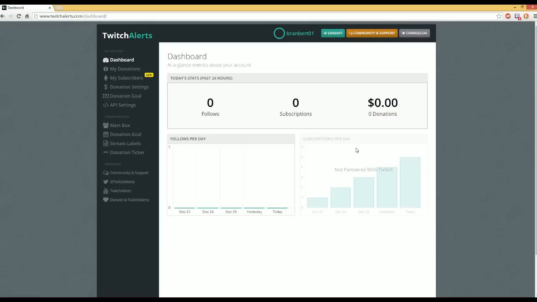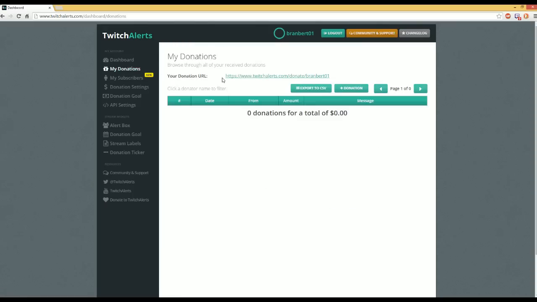In your dashboard, pretty self-explanatory, you get to see just an overview of everything. Now, when you go to my donations, this is a link that you have to use in order to get the donations to pop up on your stream. If you have a different link for another donation, and if you use that, most likely, I'm pretty sure that Twitch Alerts will not recognize that they've donated to you. I'm not 100% sure on that, but this is the way I do it. So just go ahead and use this link.